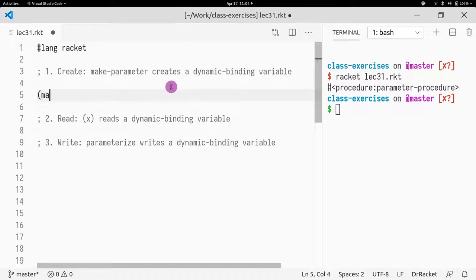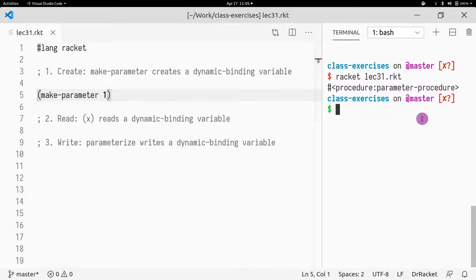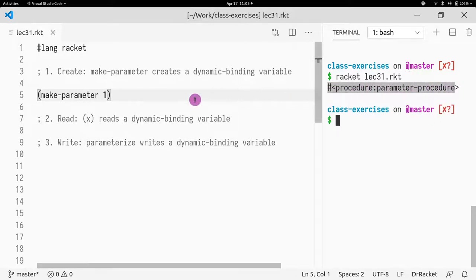Just call make-parameter, and we set the initial value of it. Let's set it to 1. If I just call this, what do I get? Something that is not very helpful. It just says procedure, parameter, procedure. Not very helpful. That's the output of it.